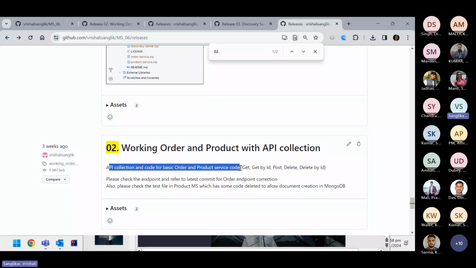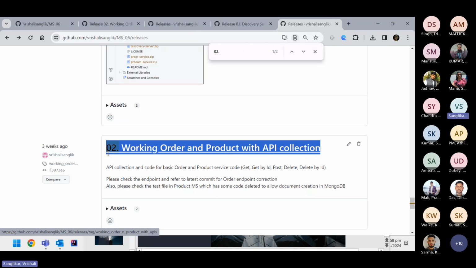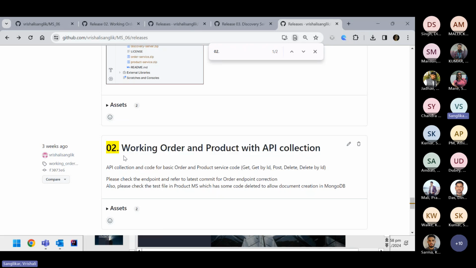So what is inside of the order service and product service, guys? I'll just explain for one release what all is there. The remaining releases are the same, but I think if I explain, you will understand what is going on with this release. You will definitely understand without me telling, but it will make things clear. So working order and product service code is there, and we have these API endpoints that are working in this code: get by ID, post, delete by ID. Post means the create request.